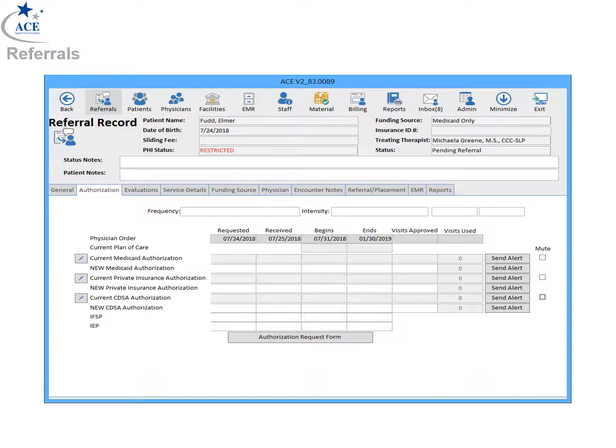The next tab in the referral record is the Authorization tab. This tab indicates all of the information related to the authorization of services. If the pending referral has a CDSA authorization, the user will enter the receive date, begins date, ends date, and visits approved in the row for New CDSA Authorization.